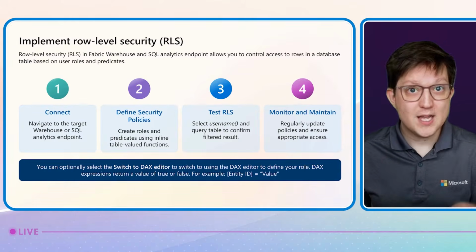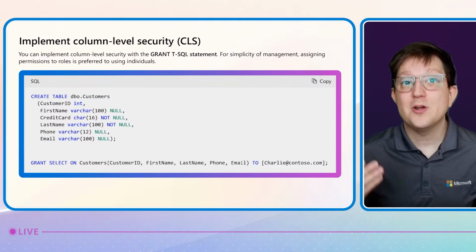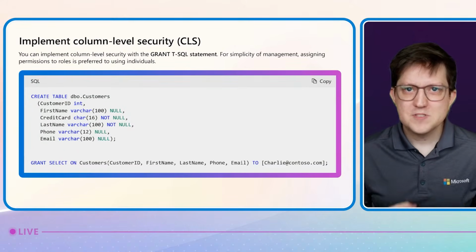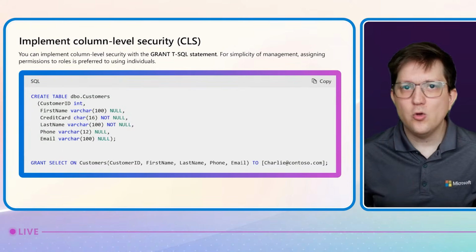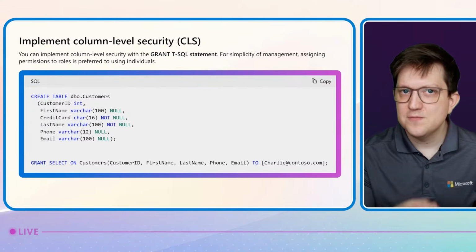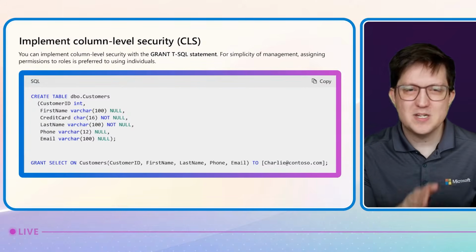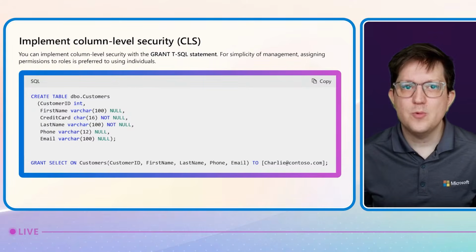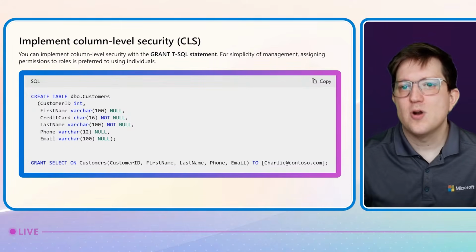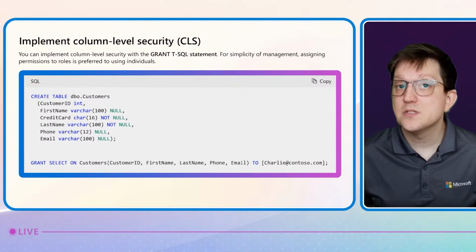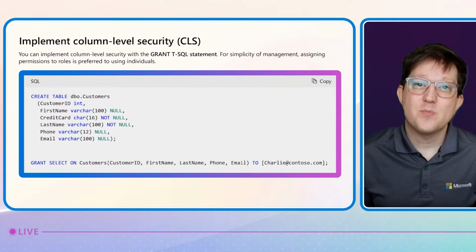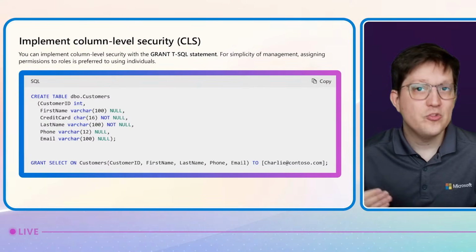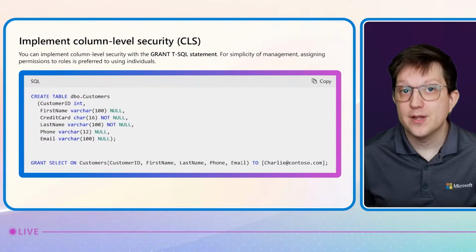Of course, if you don't want to go sideways, you can go top down as well. We can implement column level security too using the GRANT SQL statement. For simplicity of management, assigning permissions to roles is always preferred to assigning to individuals when we use any of these options, but especially with something like column level security. If we need to make sure that we are hiding a customer ID or a credit card number from certain types of users, it is always best practice to ensure that we use those roles simply because it makes access control significantly easier to work out down the line.